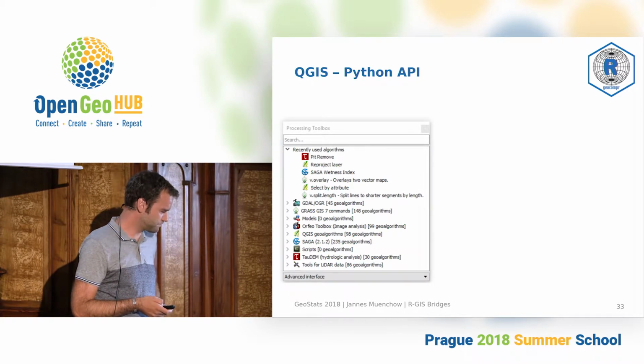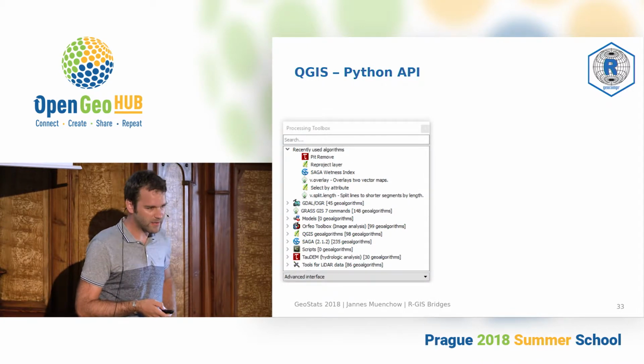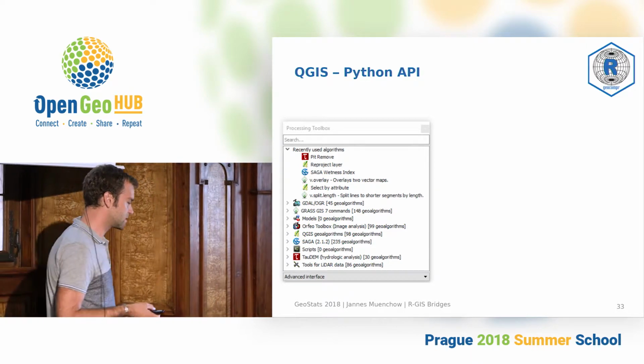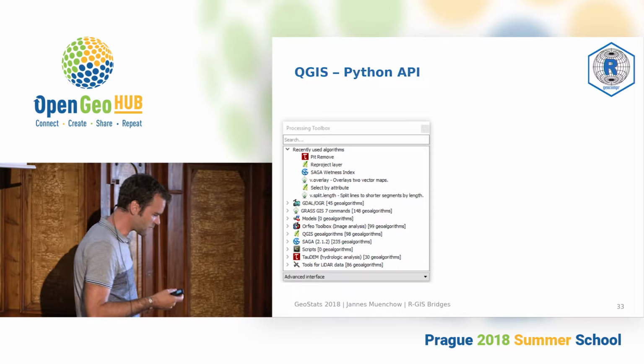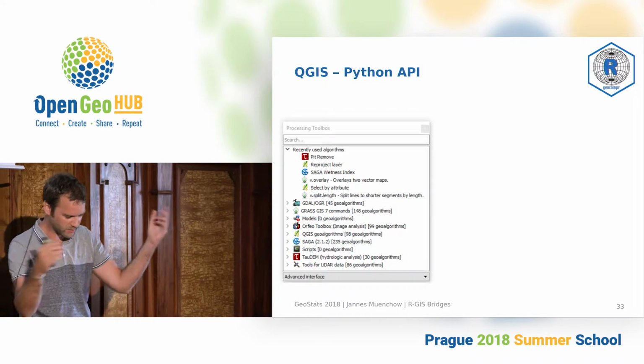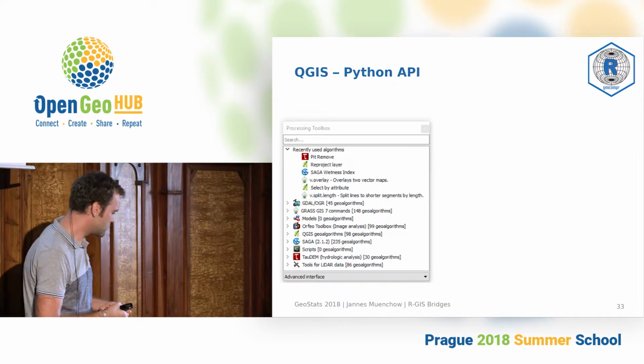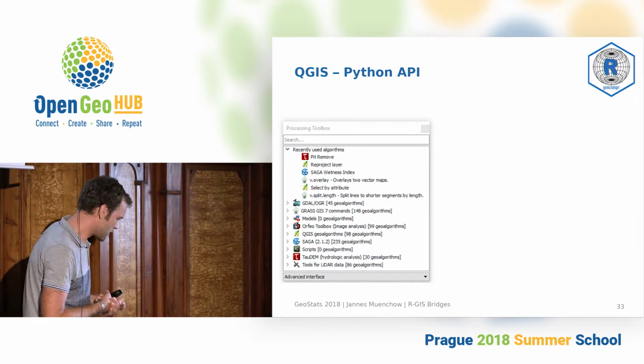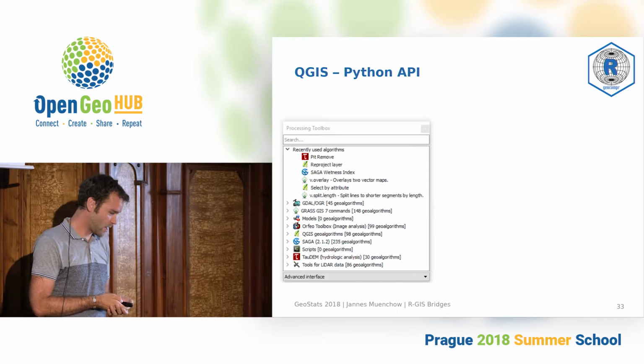How does it work? Like many other GIS systems, in the background, QGIS is using C and C++, and then there's a wrapper around it, Python. This is the GUI, and then you use Python to access the C++ functions, which are doing the hard geoprocessing stuff.